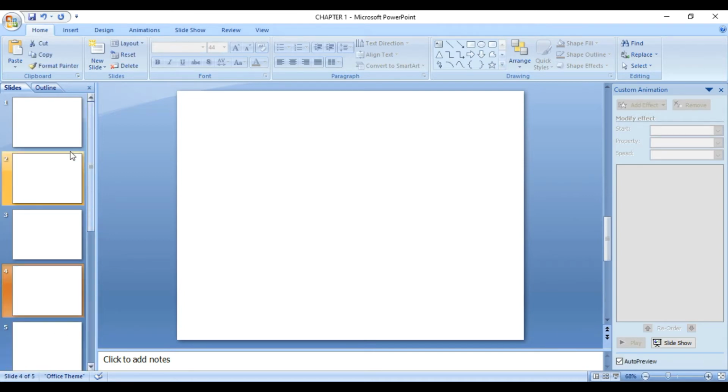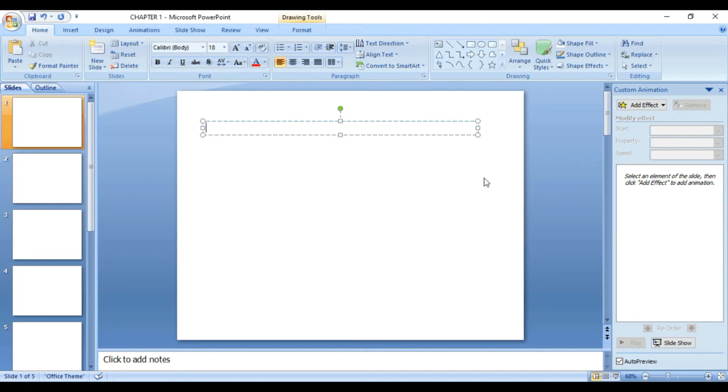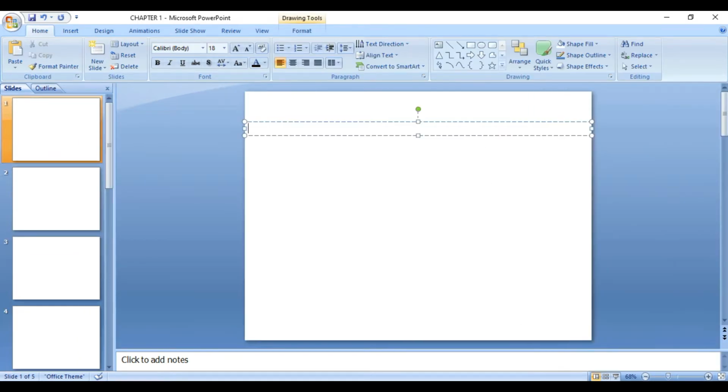Now coming back to the first slide. Here you cannot write directly as you write in MS Word. For writing you have to insert a text box. For that, go to Insert. Here is the option of Text Box. Click that and click it in the slide. You can always expand the text box. Now you can write here. I'll write welcome to demo.